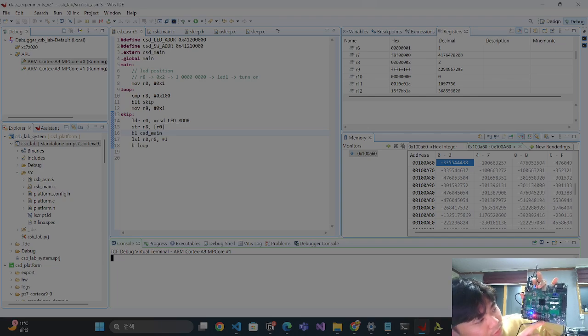And please note about LED 4. Unfortunately, on my ZedBoard, LED 4 is broken. If I turn on switch 7, then the LED duration changes to 100 milliseconds.